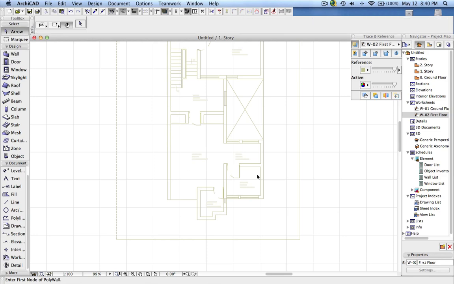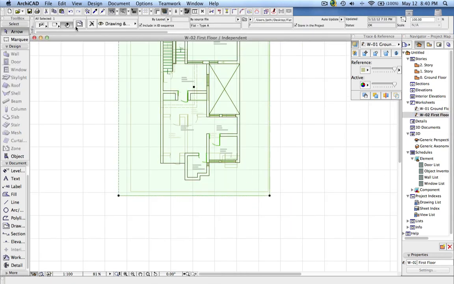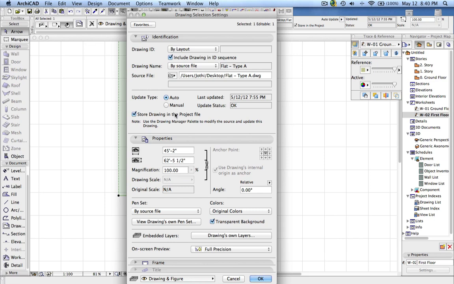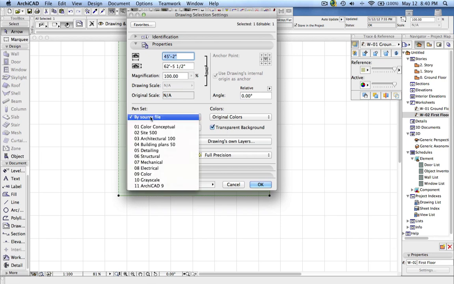And another thing with the drawing tool is, if you want to get the full drawing, you can just go and play with the drawing settings. Over here, the first thing is, you can see the pen set and colors and the layers. So these three are imported. For example, if you see the pen set, here we can change the pen set according to ArchiCAD.